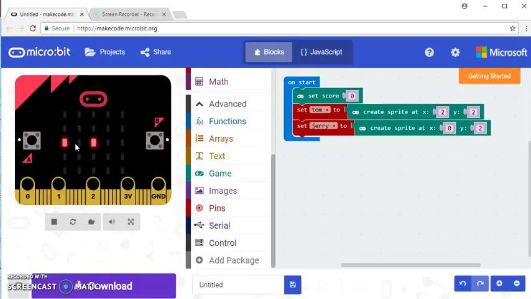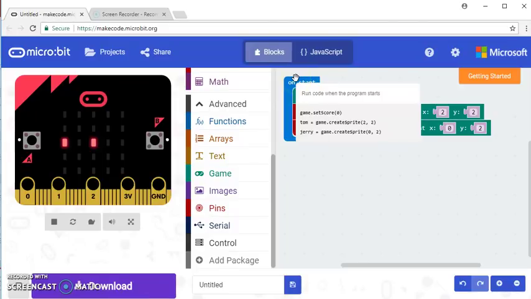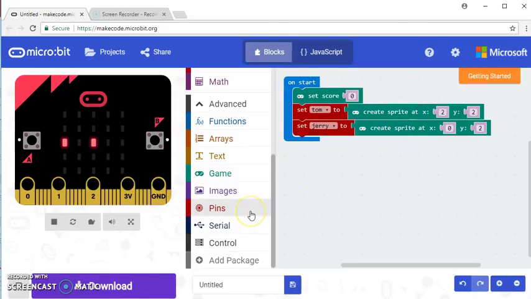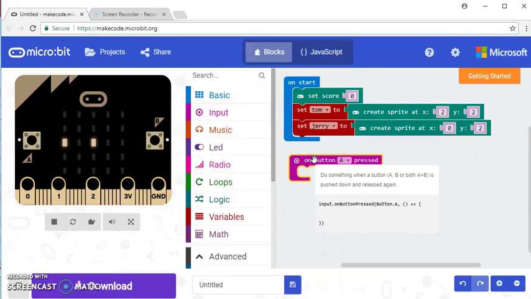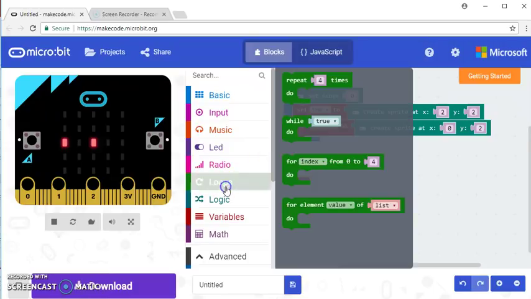So what we're going to do is we're just going to move Jerry over and back along this line, and then Tom is just going to move around in different ways. So this is just the onStart block, so that's just our initialization. Remember we talked about initialization, so we're setting our variables to various different values. So the next block we want to code is the on button A pressed. And what we're going to do when the A button is pressed is we're going to repeat 4 times.